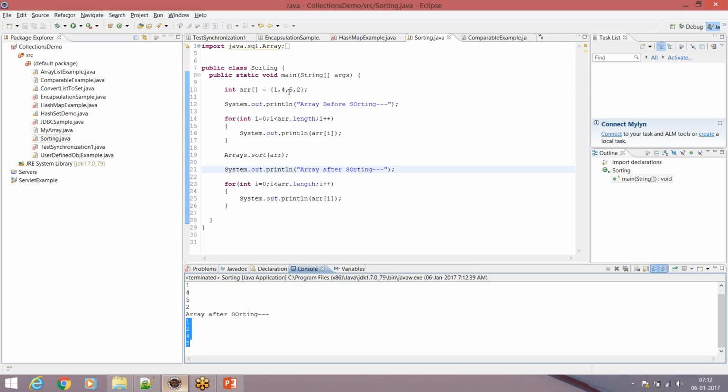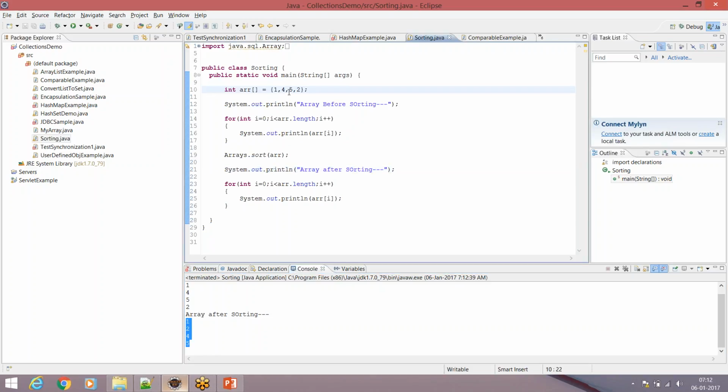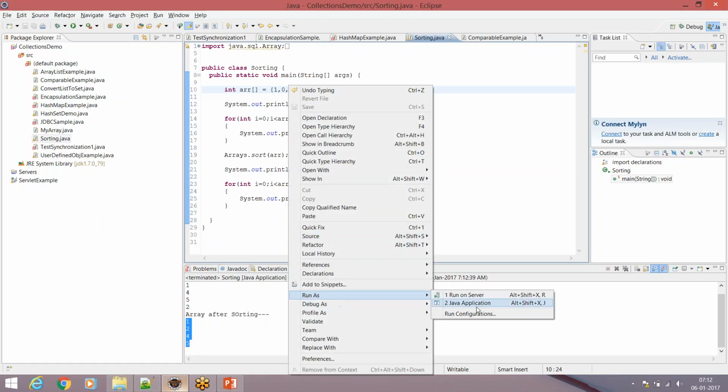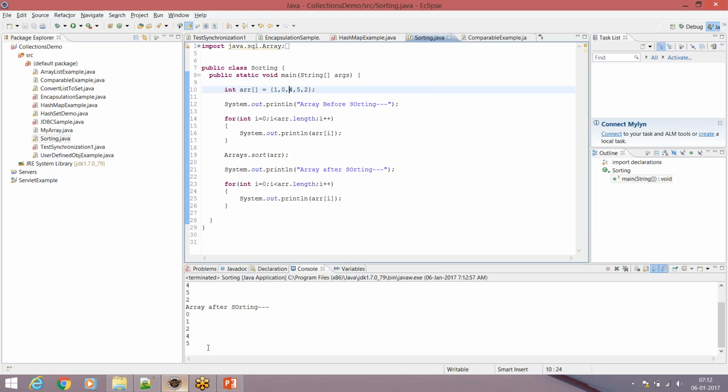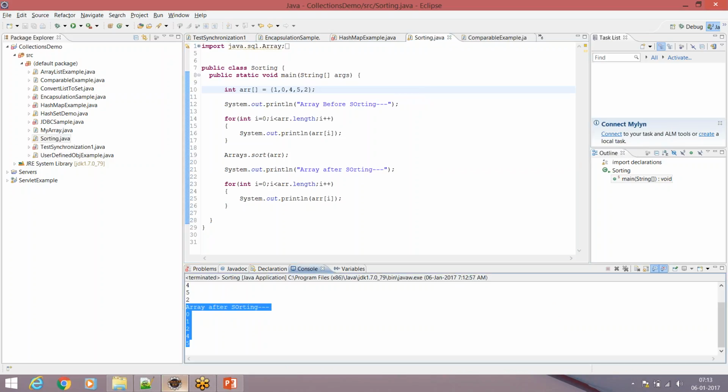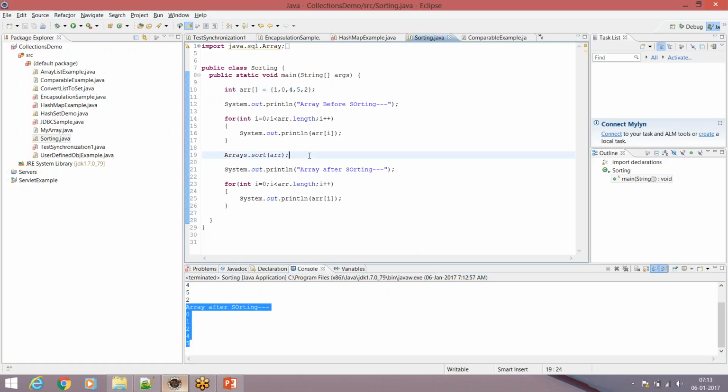So let's suppose I add here 6 or 0, what would be the output? Run as Java application. This is the output: 0 1 2 4 5 6. Okay, so this is how the sorting of an array works. So don't get confused. If someone asks you how to sort an array in Java, don't say Collections, because an array is not a collection. Just say Arrays.sort.